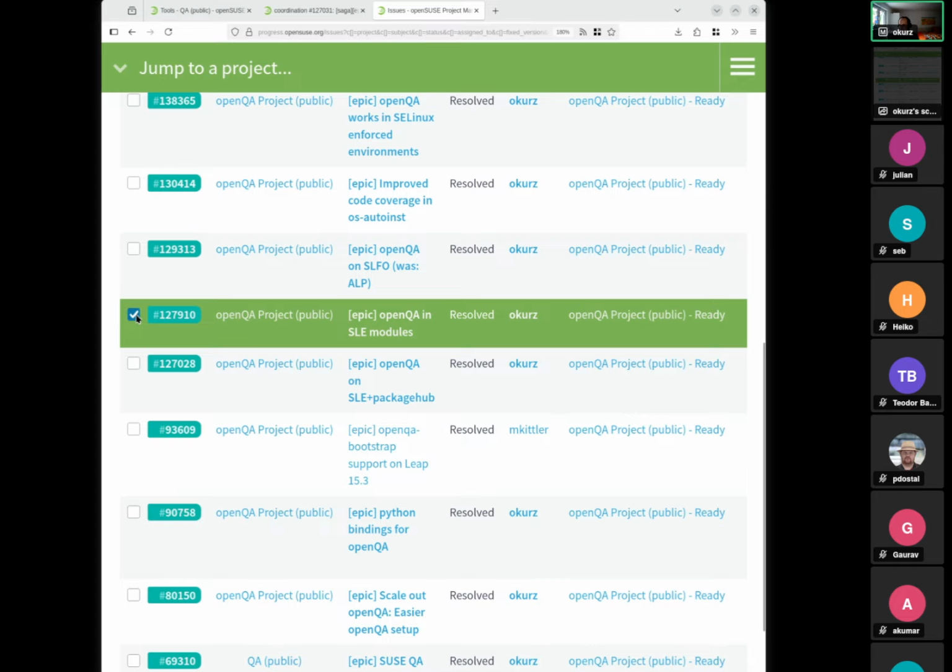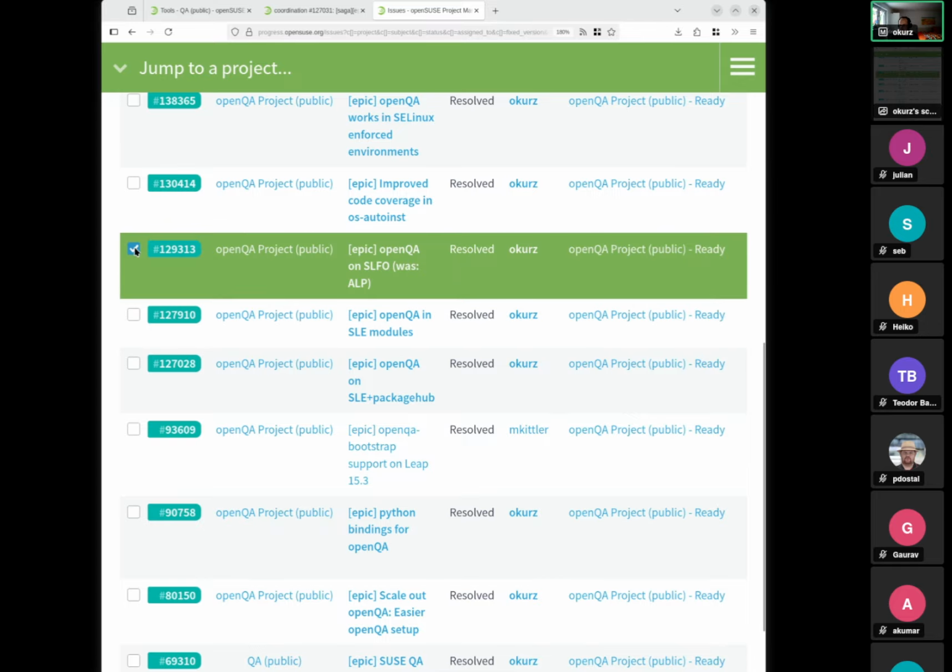And the remaining epic would be openQA on SLFO. Well, basically, I've shown you on src.opensuse.org how it looks based on a Gitea base. So more or less the result here is the same, and we could verify that we can build and install openQA on this base, either container or package based. So we are good there.